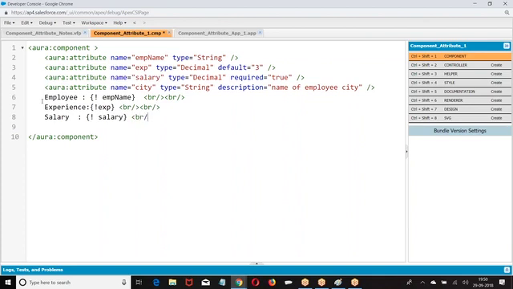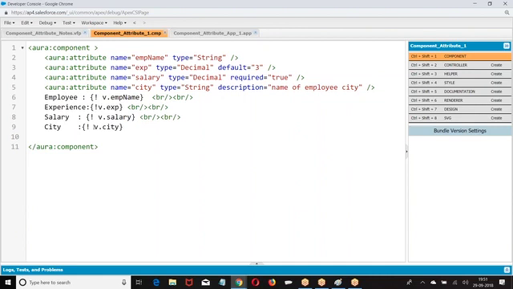The format of referring to an attribute: if you want to refer to the value of an attribute, how will you refer? We should refer as v dot attribute name. If you want to refer to the value in the attribute, we are supposed to give v dot attribute name: v dot emp name, v dot exp, v dot salary, v dot city.